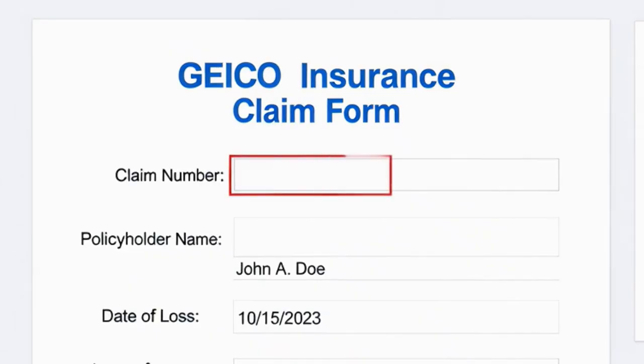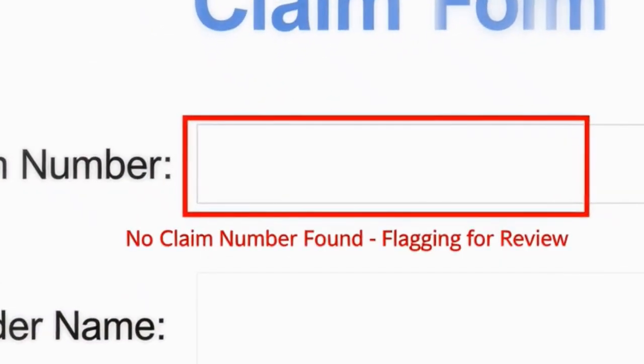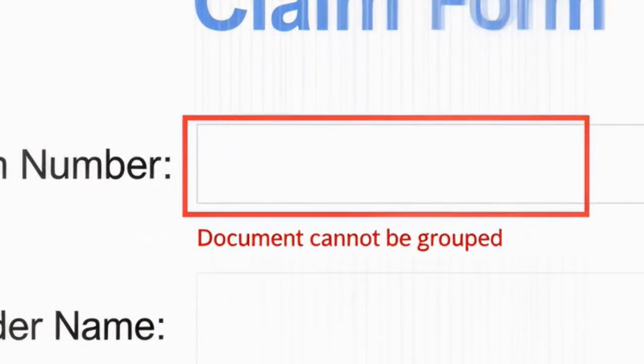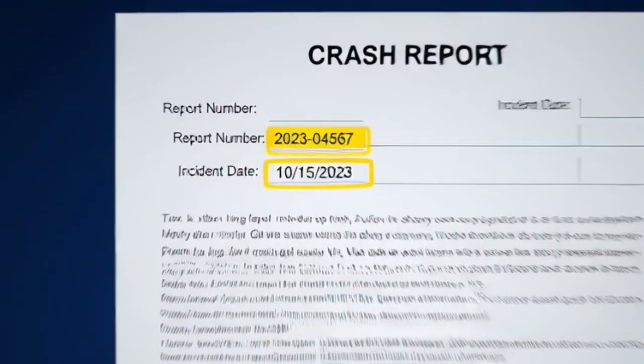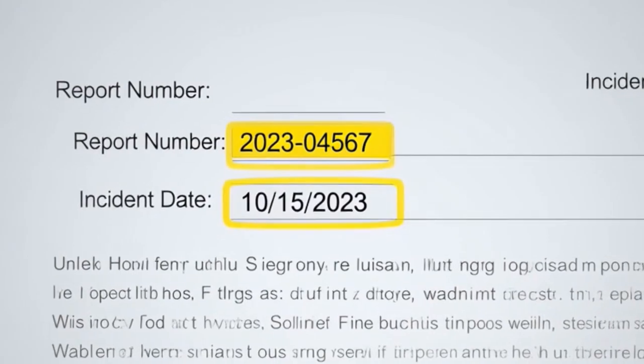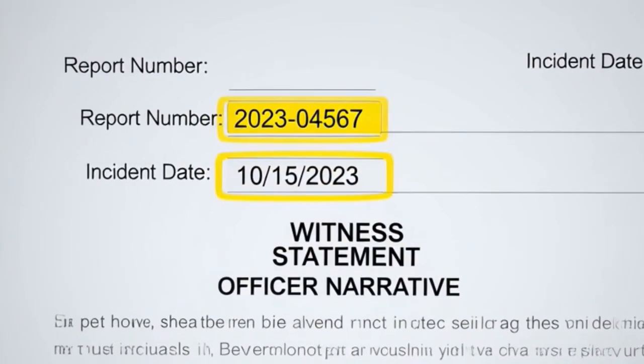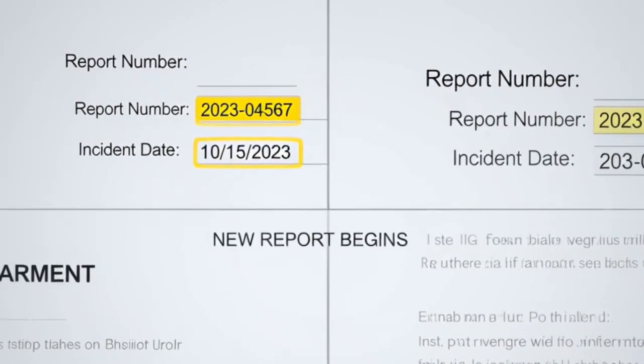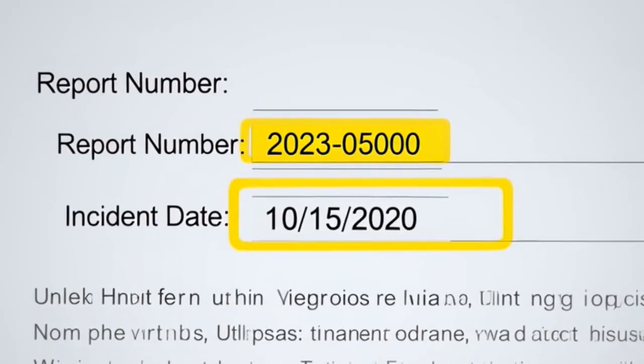Not every document contains all required fields. If the claim number is missing, the system cannot match it to a file. Instead, it flags the document for review. This ensures every page is filed correctly. These fields repeat across police reports. They identify each incident file. When the same report number and date match, pages stay together. When that changes, a new file begins. That's how separation stays accurate.